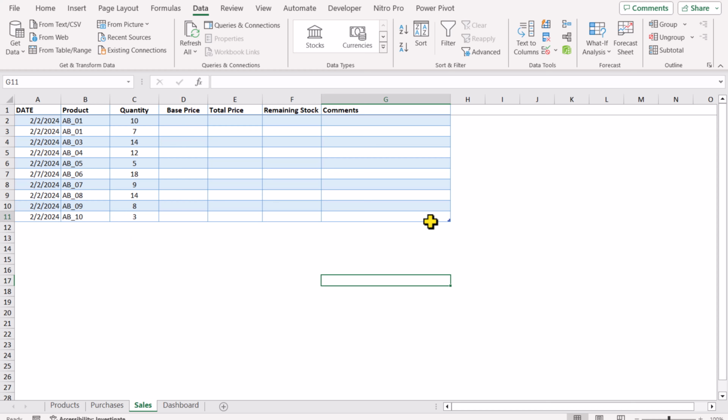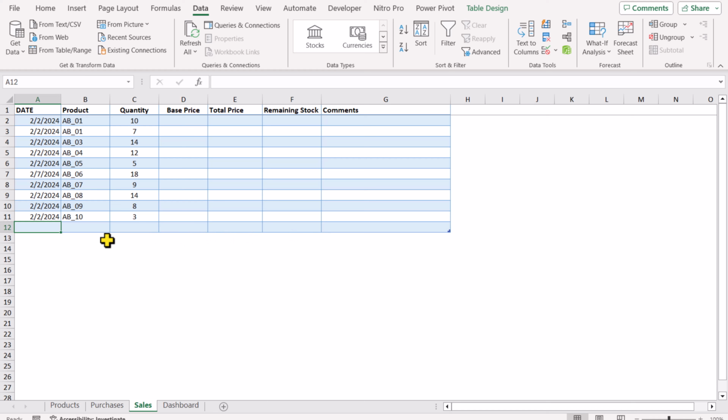For example, I click here and hit the tab key to insert a new row, and I type here 2/9/2024 and I select AB01. I type a quantity 2 here. Now in this case, I will bring the old price, and for this product, because the date is new, we need to bring the new price here. So how can we develop the formula for them?